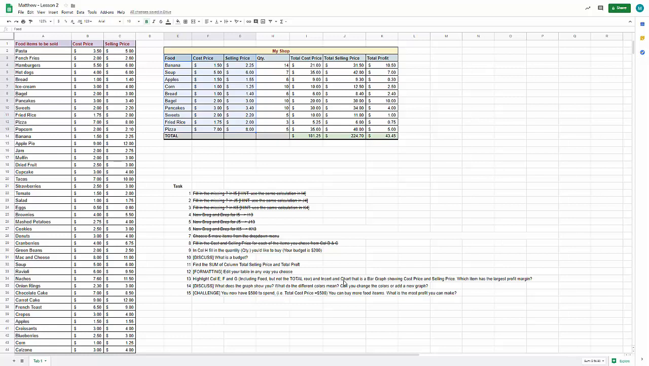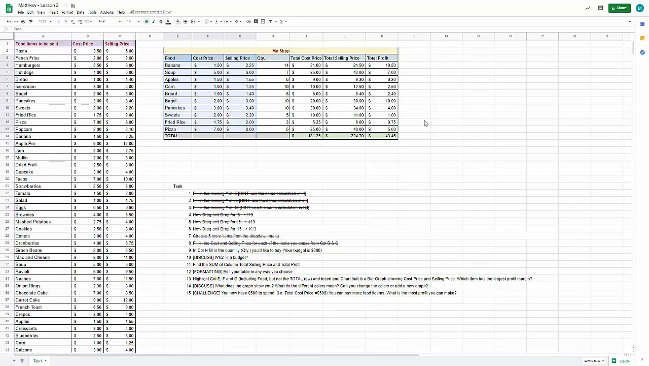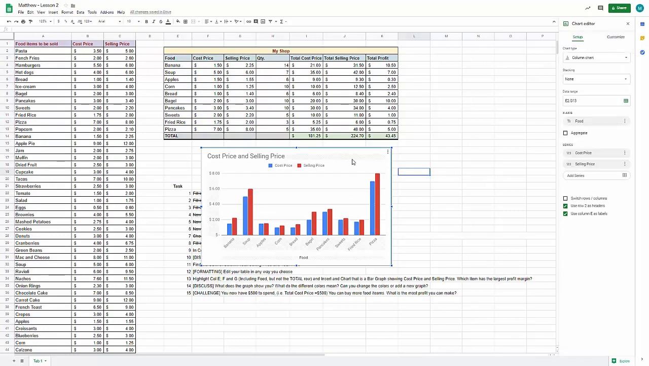Now we're going to insert a chart that is a bar graph showing cost price and selling price. So we're going to go insert, insert a chart, and that chart is going to be a bar graph. I'm going to double click on it again, so you can double click to get your chart options back. So it's a column chart that we have, which is perfect. Now, we can see that there are different items. The red is the selling price, the blue is the cost price.